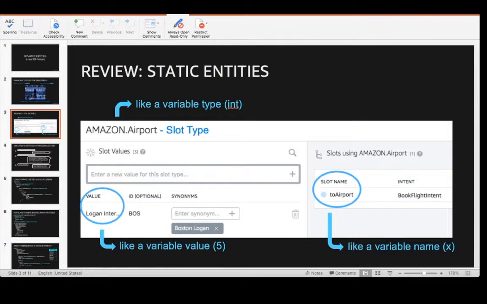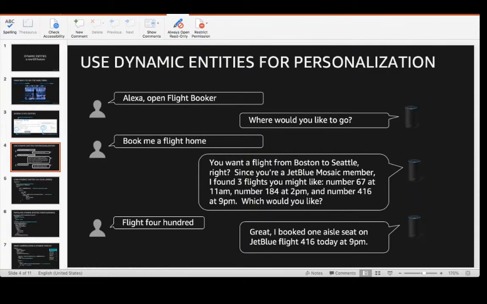So one use case that Farnaz and Rob have already mentioned is how to use dynamic entities for personalization. I actually have an example conversation to walk you through. So the user says, Alexa, open Flight Booker, and it asks where you want to go, and they say, book me a flight home. It knows a few things already about you. It knows that I'm currently located in Boston because of the hook-in with the localization API, and it knows that home for me is Seattle.